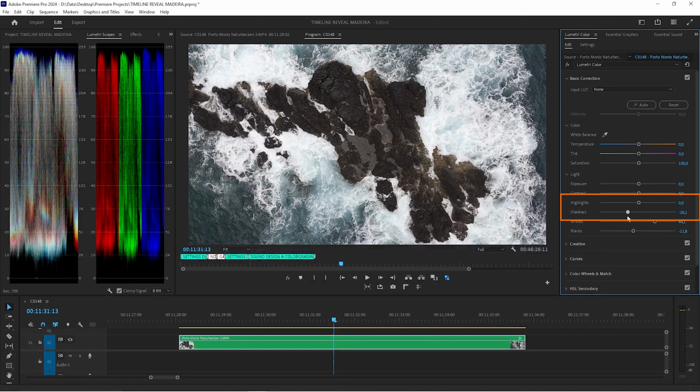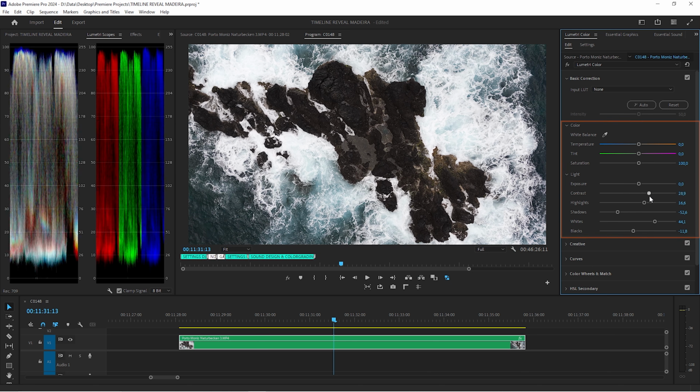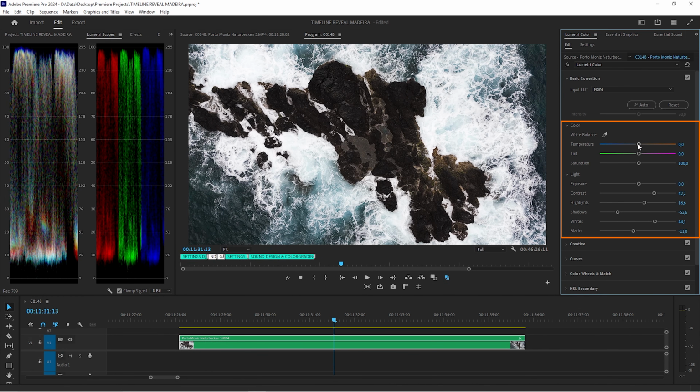After that, you can play around with your highlights and shadows to fine adjust your correction. Keep in mind that the highlights and shadows only affect the area above and beneath the midtone area. When you're done, push your contrast to spread it out even more and then play around with your white balance if needed.